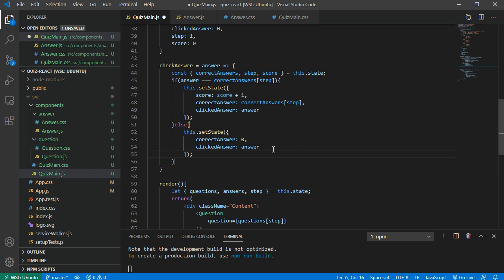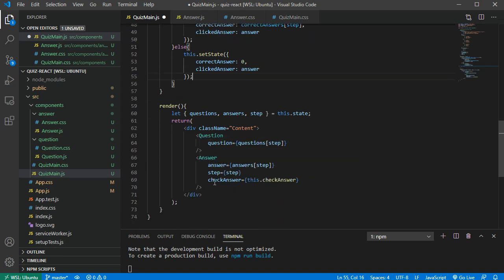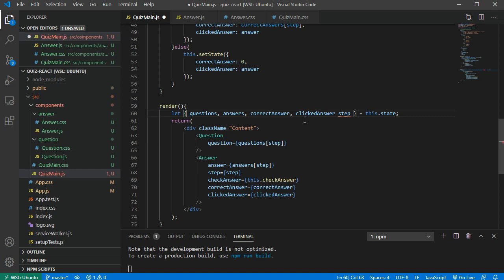Okay, after I did that, I'm going to add these as props to my answer component. So here I'm going to have correct answer and clicked answer. So it's going to be correct answer equal to correct answer, and I want to make sure I have it here so it doesn't throw me an error. And I also want to send the clicked answer like that. So just make sure I have it here as well.